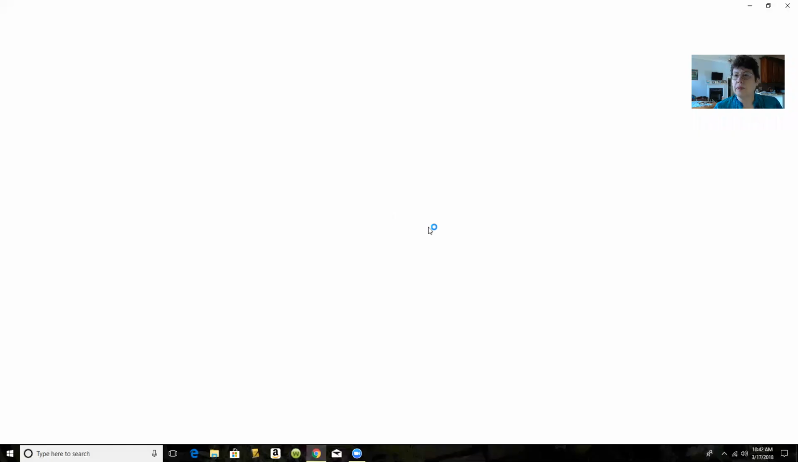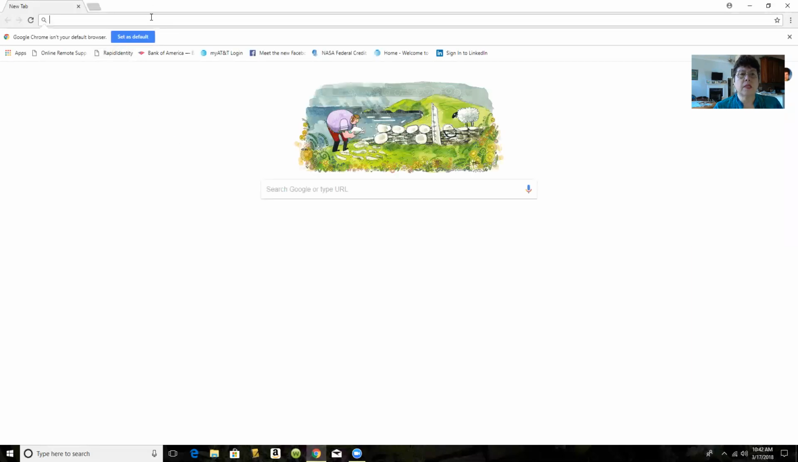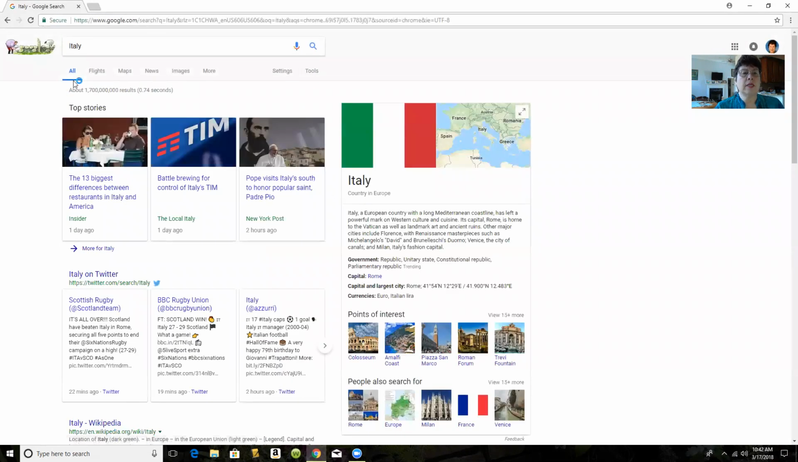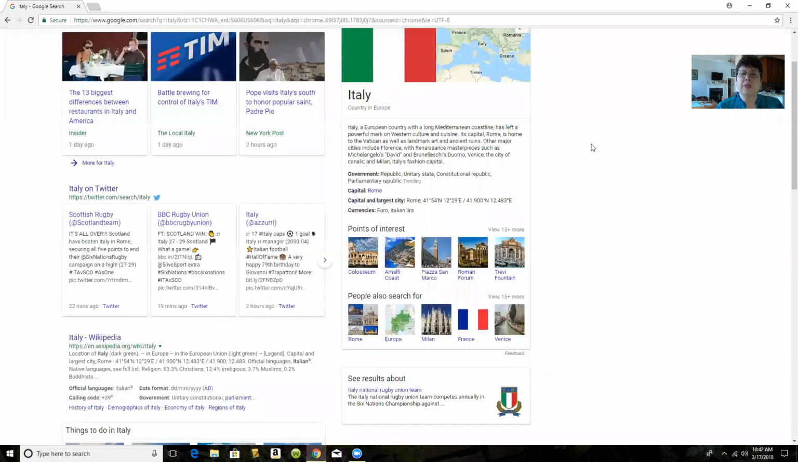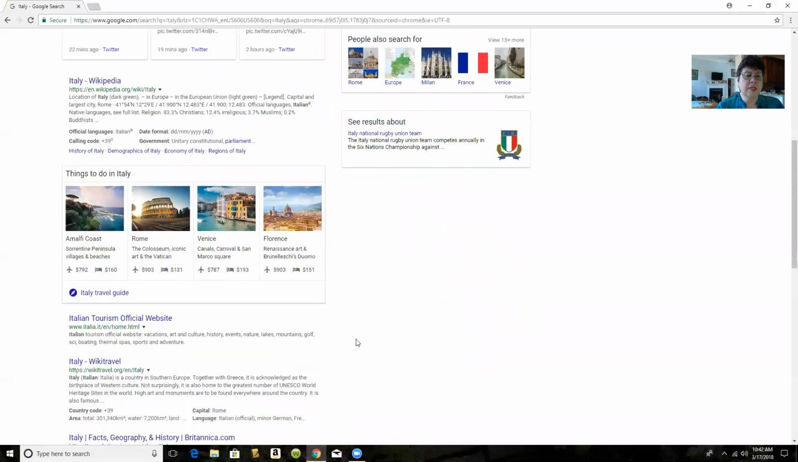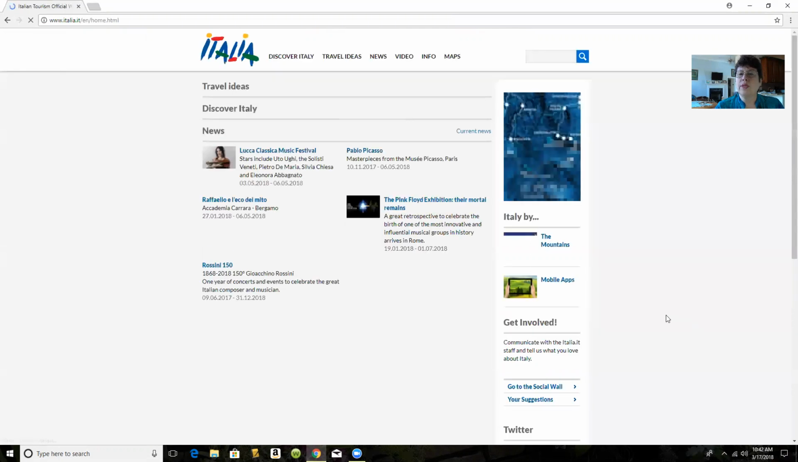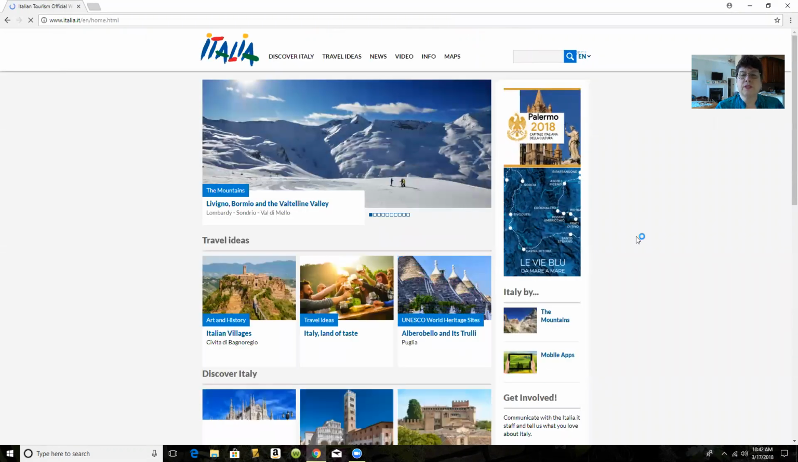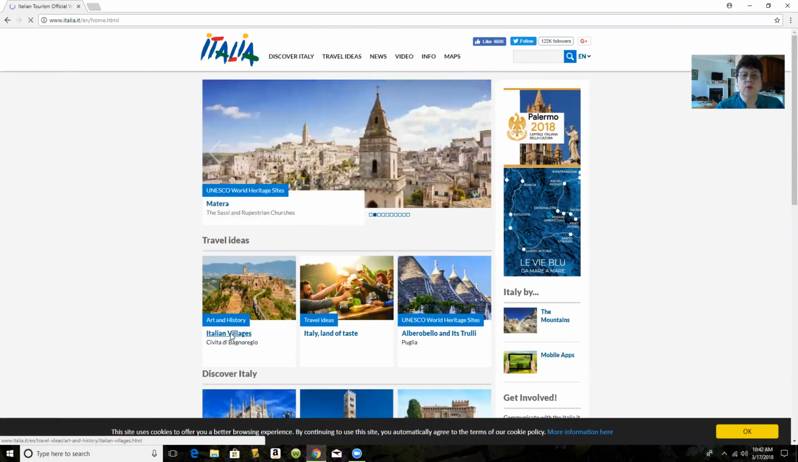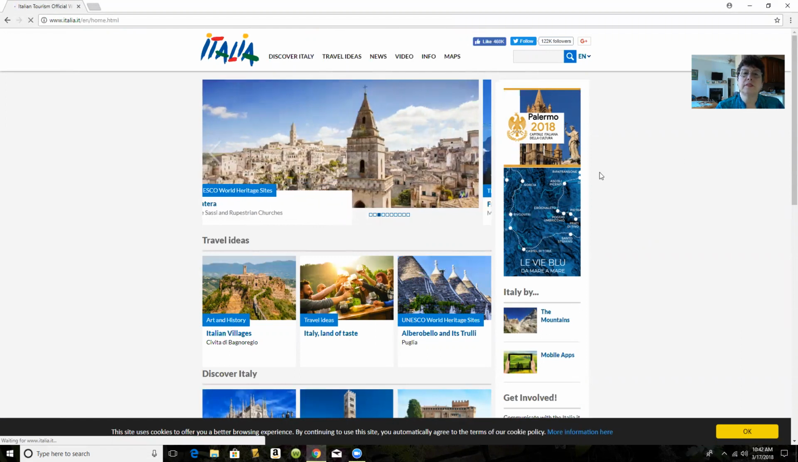Your brochure is about a place. Let's say I want to go to Italy. If I look up an article on Italy, Wikipedia, whatever. Here's one, Italian tourism official website. What you don't want to do is go there and just copy everything they say. So here's one on Italian villages. If I want to know more on that, I click on it.